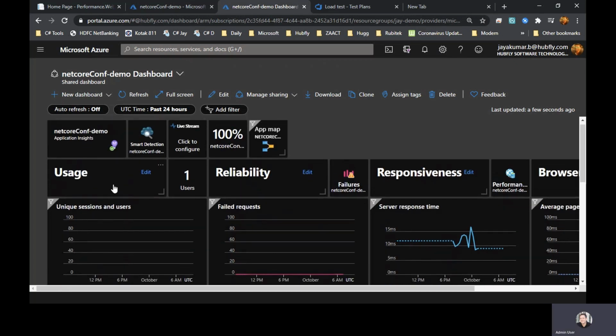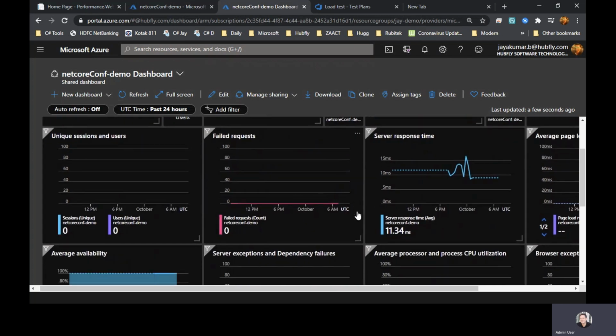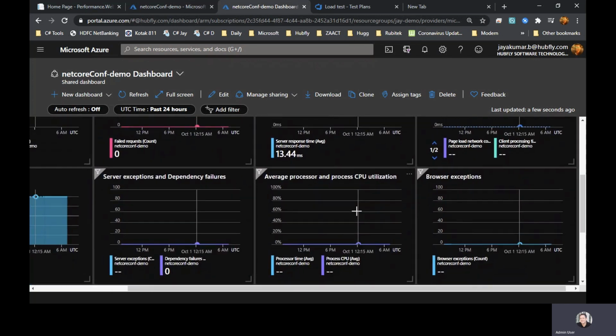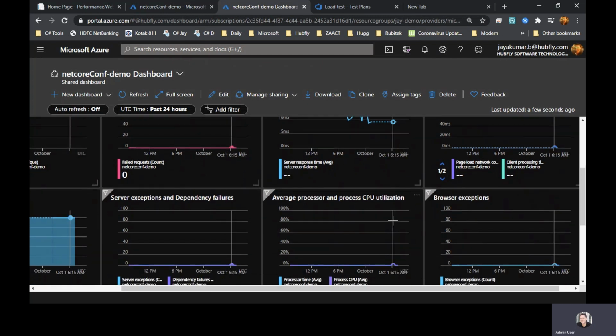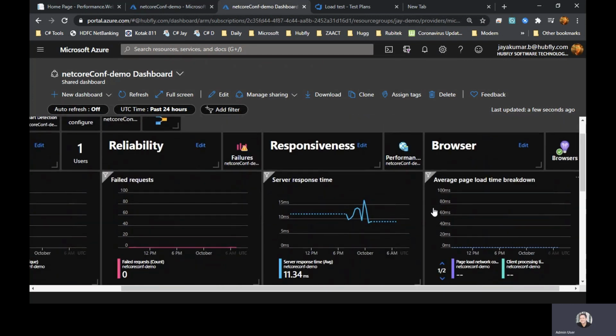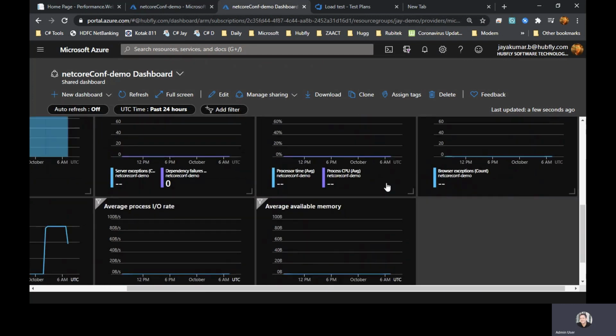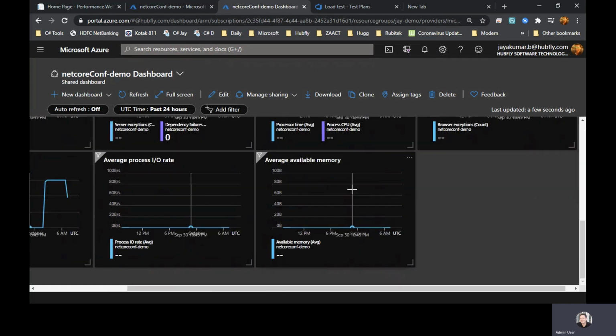Now let's create a test plan. Yeah, our availability test is created. Now it should start running. See, this is the one which I have already created. If you look at this, I have chosen five locations, right?